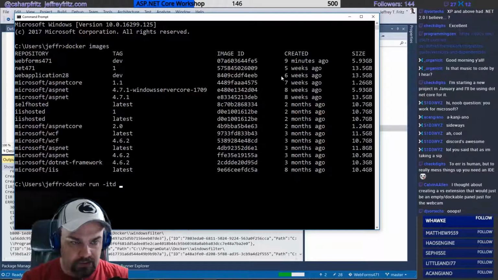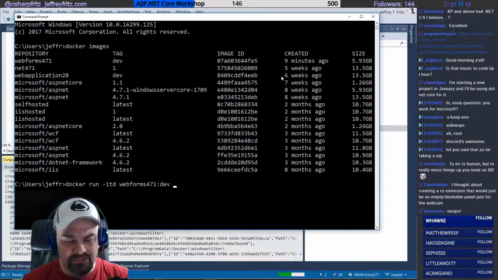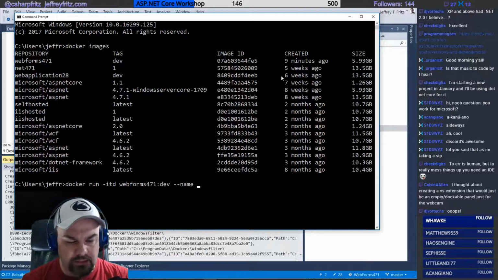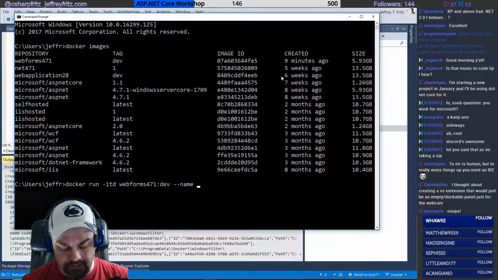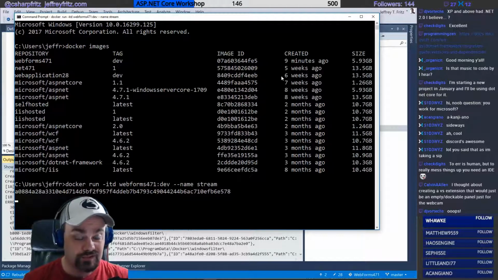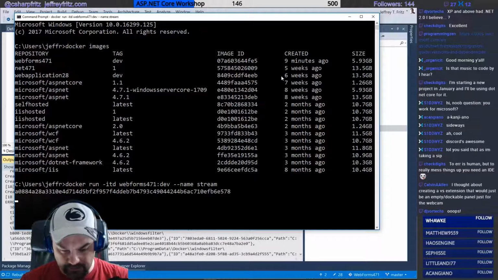Docker run -it, Webforms 471 dev. And I can specify a name for it, right? With --name, because it's a name for the container. It's a tag for an image. Let's call this just stream, right? So there it is, starting. Now I should be able to get a reference to this and be able to actually drill into it.